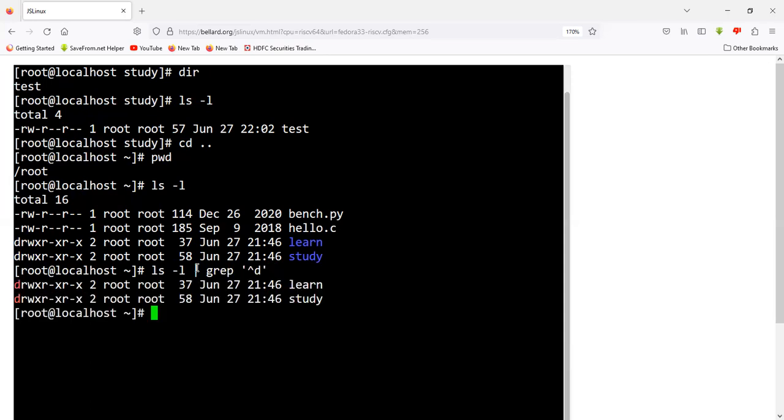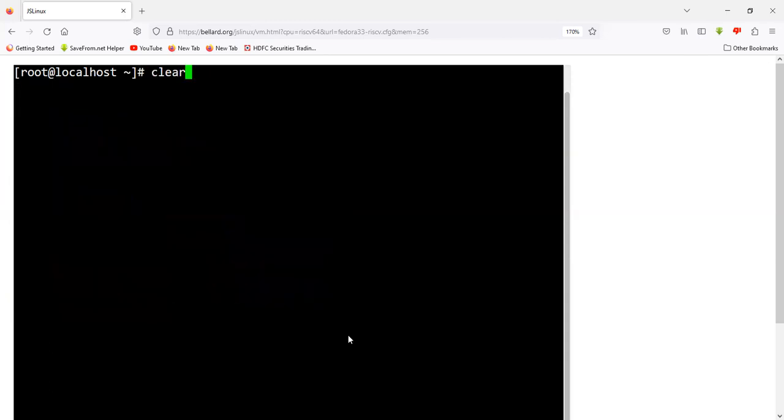Already I have told you that the caret symbol represents the start of the line. Here, if the line begins with the letter d, then we have to display it. ls -l, we are piping it, and grep that with the letter d. So it highlights the letter d. This is the list of directories. If it starts with the letter d, then that is a directory. So there are two directories, and now they are getting displayed.